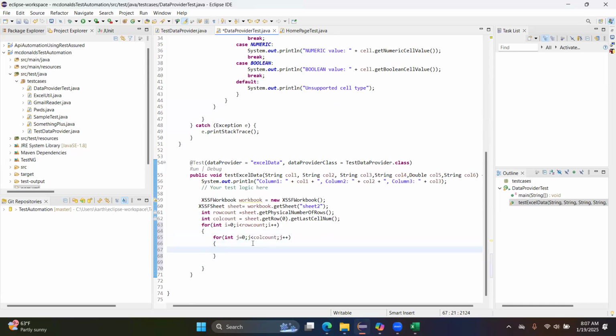See how this for loop executes: for i equal to 0, meaning the first row, this inner for loop executes entirely. First time i is equal to 0 and j will execute: j is equal to 0, j is equal to 1, j is equal to 2, j is equal to 3, however many there are. So it's like i comma j, right?